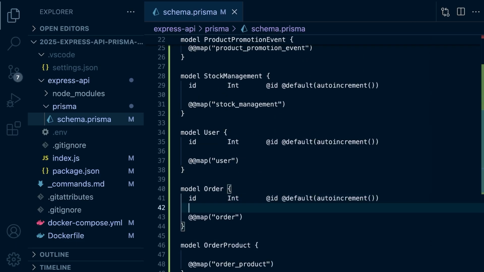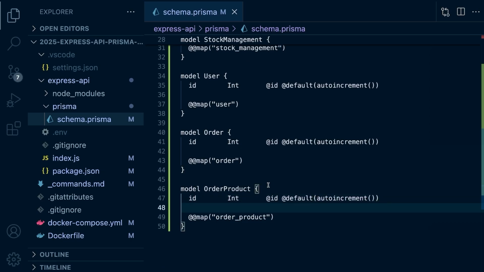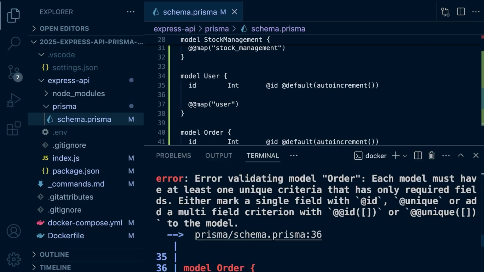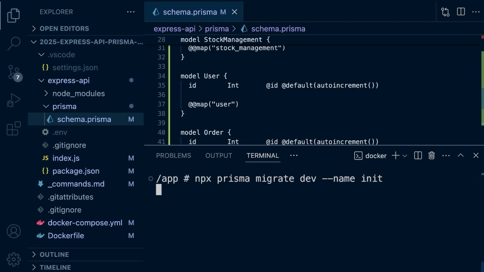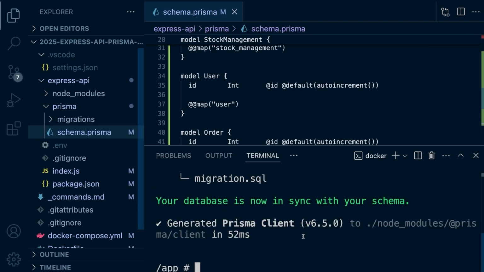So I'll just go ahead and copy and paste that in for now. And like I said, I'll explain it at a later point. But now we have that in order, we will fix this problem. And then hopefully we can now go ahead and migrate.